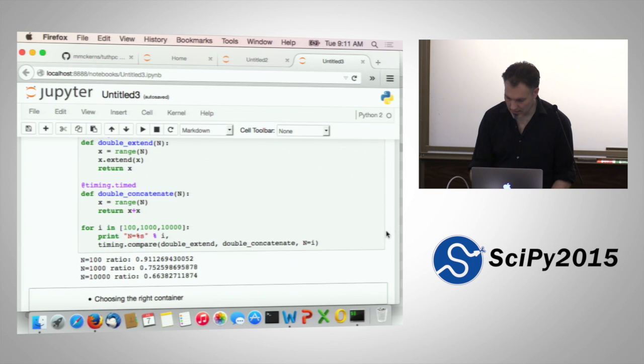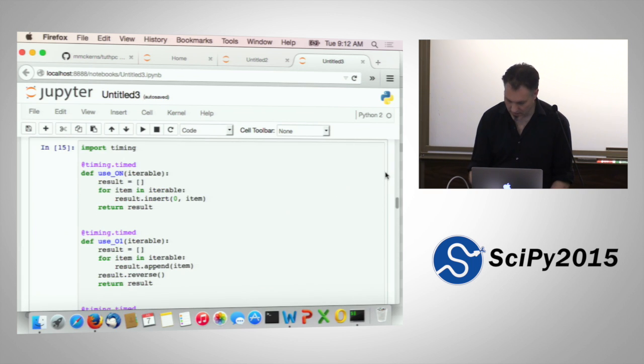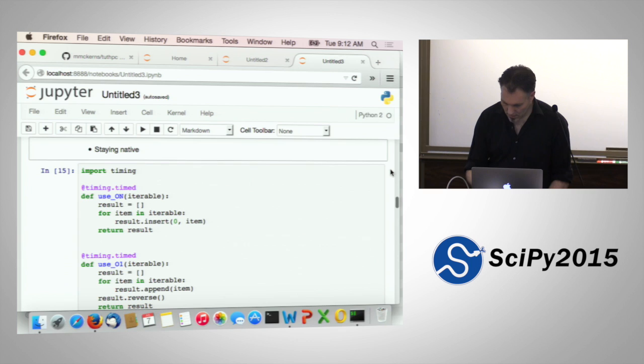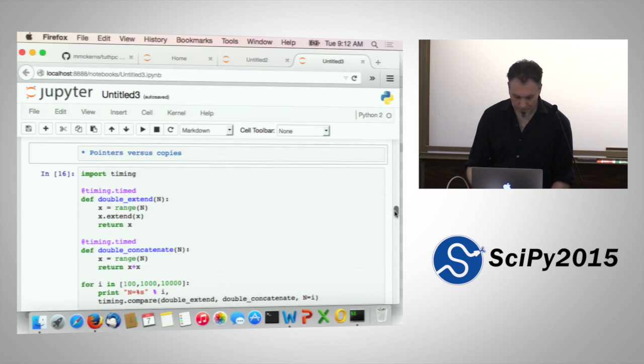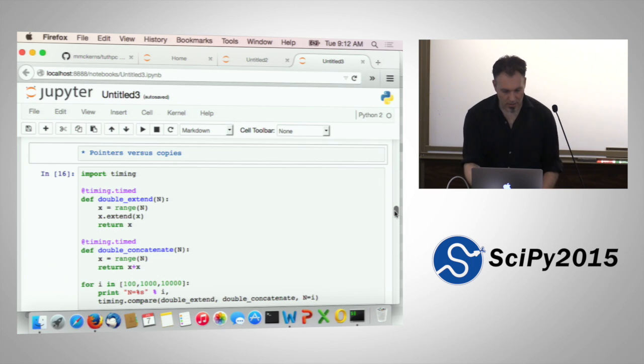All right, so another bit is pointers versus copies, right? Python runs on pointers, basically.